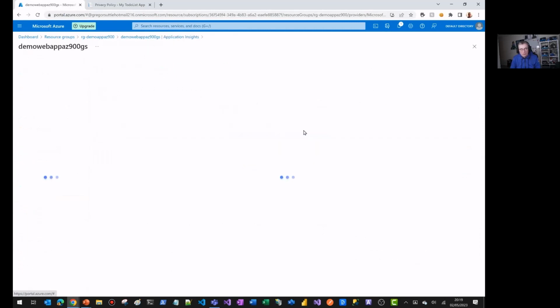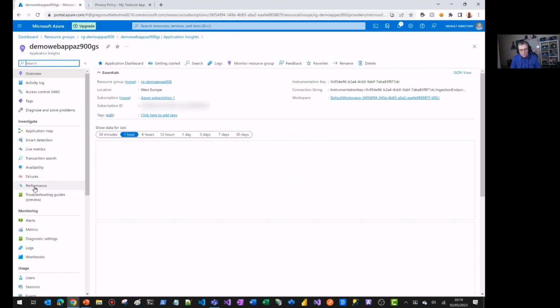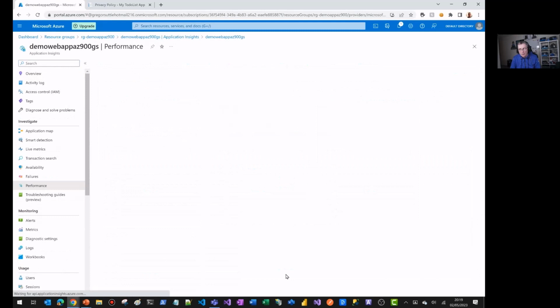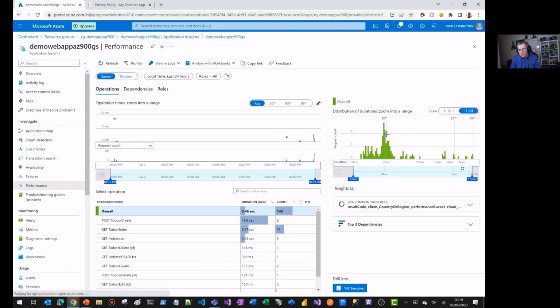I keep clicking on the wrong link, but we've also got performance, so you can see the performance of the web app. If you want, you can go in and see at what time it started to slow down. You can see the calls and how long these calls took. You can drill into dependencies and all that good stuff.